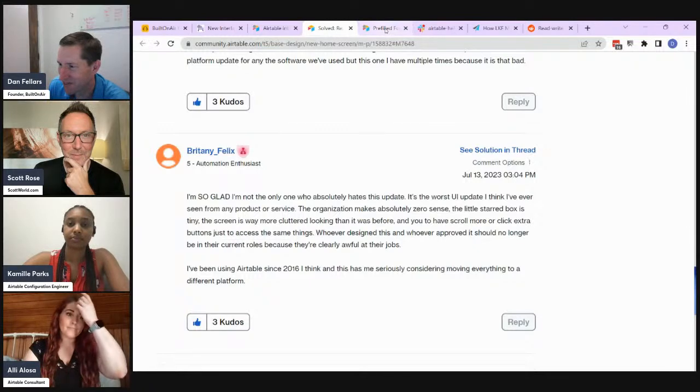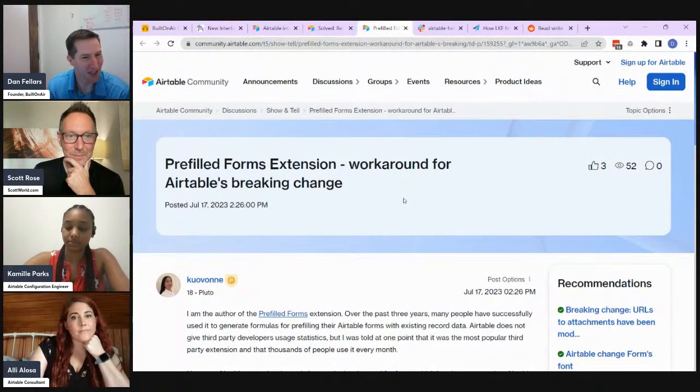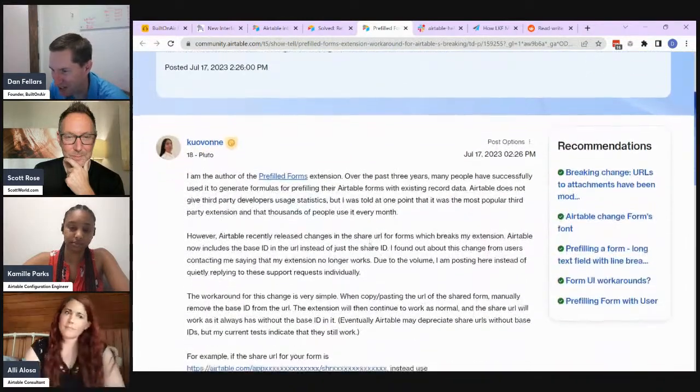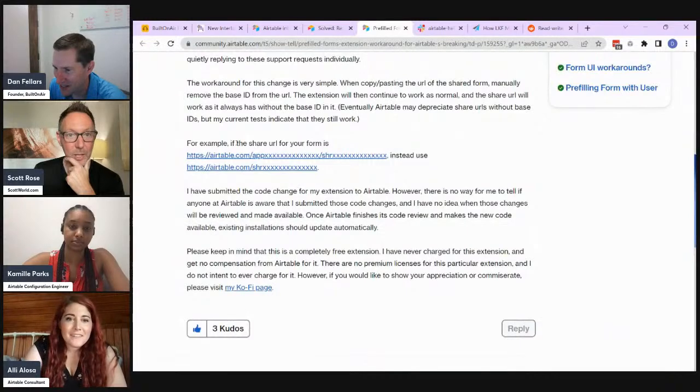One more frustration from changes. Another undocumented change. I wasn't aware of this till friend of the show, Kavan, pointed this out. Apparently they changed the URL format for shared links. Oh, wow. What? That's huge. So, yeah.